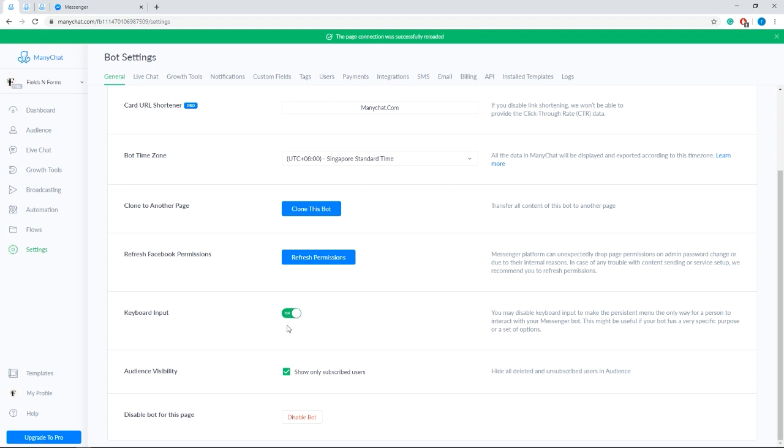You may disable keyboard input to make the persistent menu the only way for a person to interact with your messenger bot. Then we have audience visibility. This hides all deleted and unsubscribed users in audience.